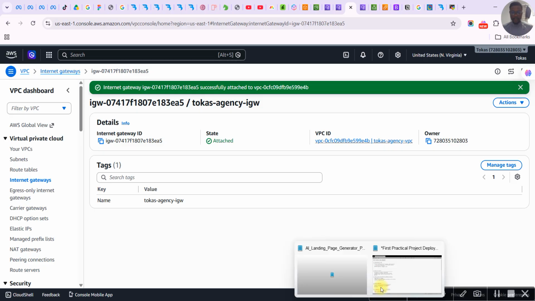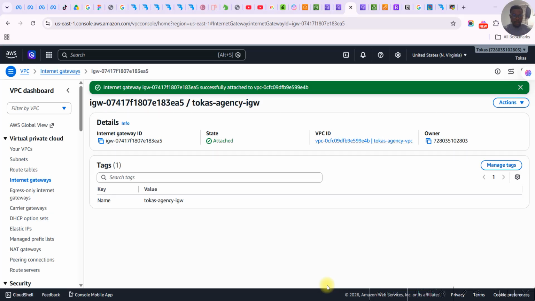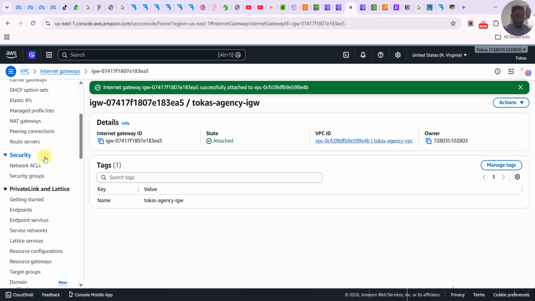So what next is on our list? We're going to create security rules. Right? So we're going to be creating security rules. So let's head back to our dashboard again. You come down this sidebar. You see under security, you have network access control list. This one comes as a default. Immediately you create the VPC, this one is attached as a default, right?